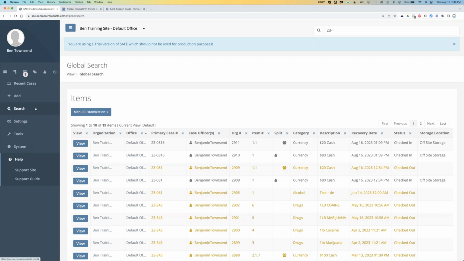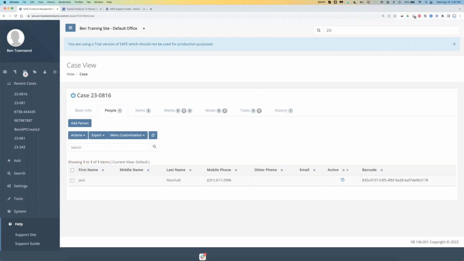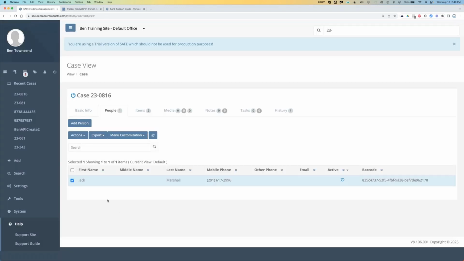Let's get into expungement. Some time ago, we rolled out a feature. In fact, I'm going to bring up this case that I was working with earlier. Inside this case, I have Jack Marshall. Not too long ago, we rolled out a feature where you could expunge people out of the system. If I put in a court order, a court date and a judge, it would take everything that's known about Jack Marshall and wipe that data clean.